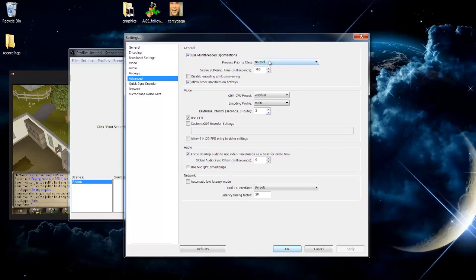So anyways, the process priority class I put as normal, because of a pretty bad, not the worst CPU, but pretty bad. But if you have a really bad CPU and you've got nothing running but RuneScape and OBS and it's lagging, you might want to try on high. But I've had no issues with normal. I don't mess around with any of this either.